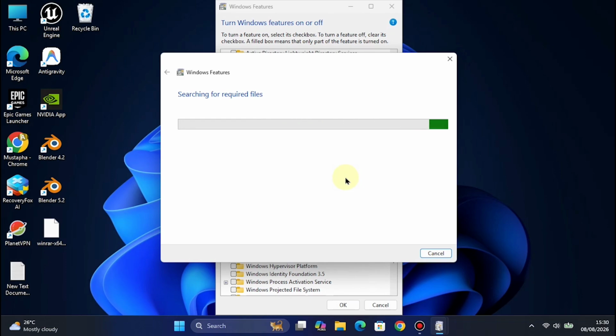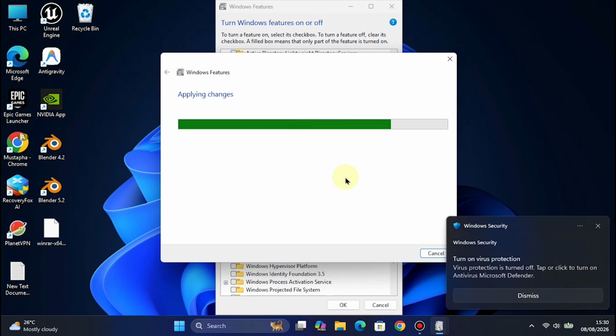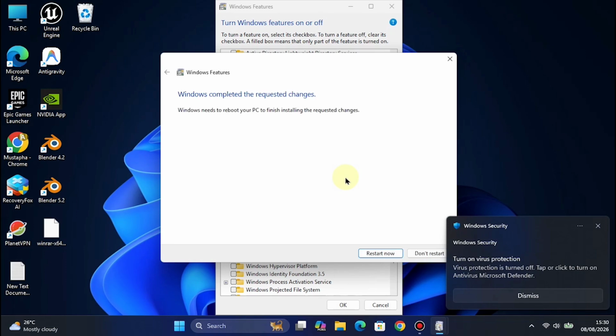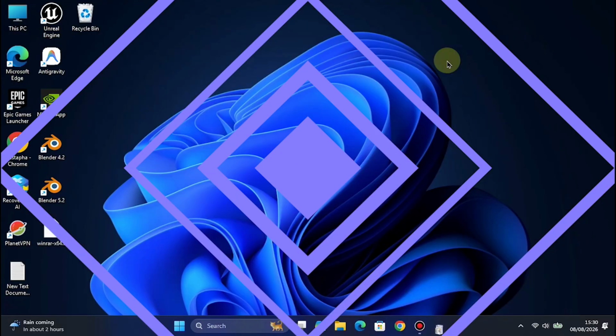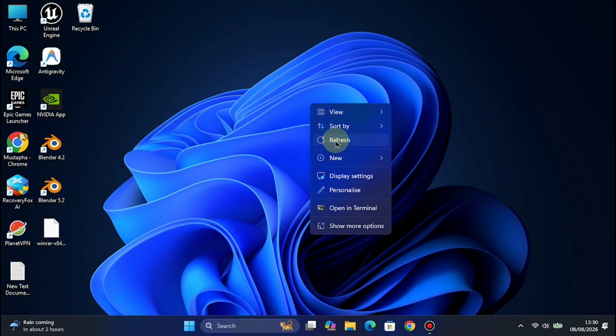Once you've selected both options, click OK. Windows will now search for the required components and apply the changes in the background. It may take a few moments because Windows needs to enable and configure several system components. Once the changes are complete, Windows will ask you to restart the computer. Go ahead and restart your PC.